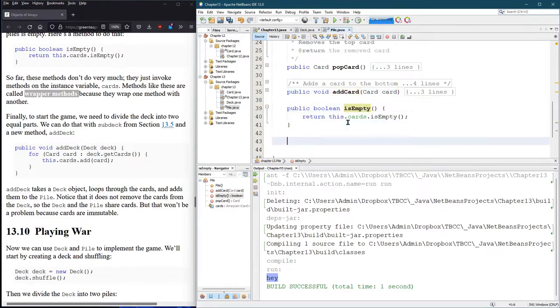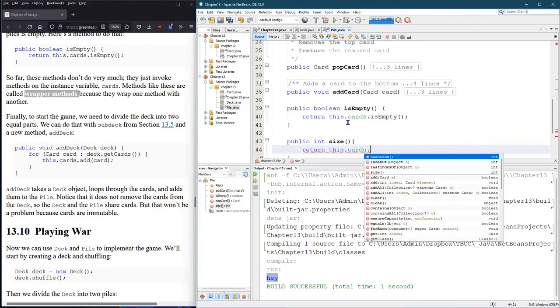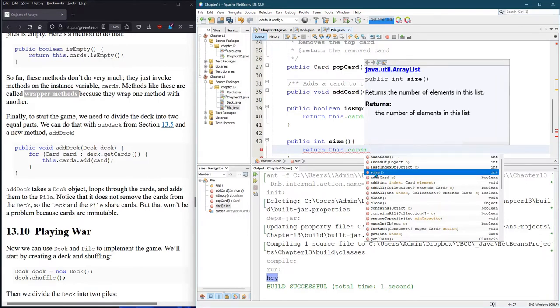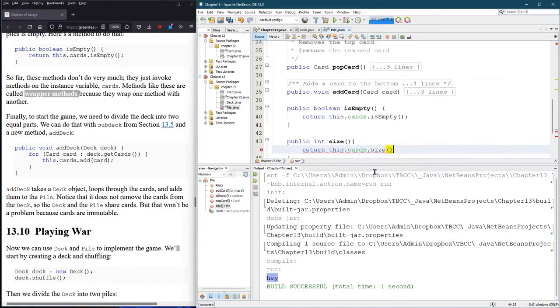Let's go ahead and throw in a size here. So that is going to return an integer. I believe it was just called size. Return this.cards. Now, why are these at the top? Because these are the ones that return integers, so they're the ones that would make sense here. And we want to just return size. Okay, so now we can get the size, which means how many cards are currently in the pile.